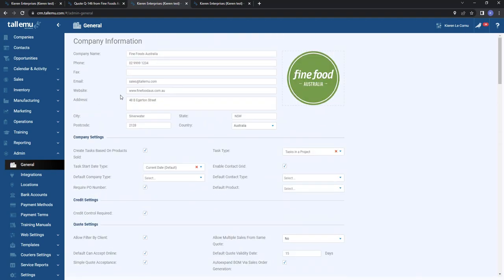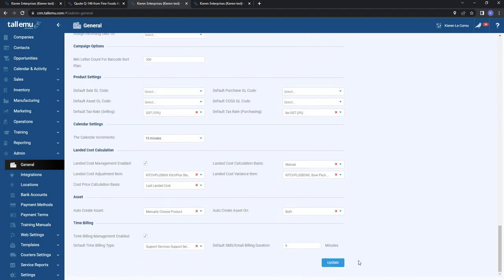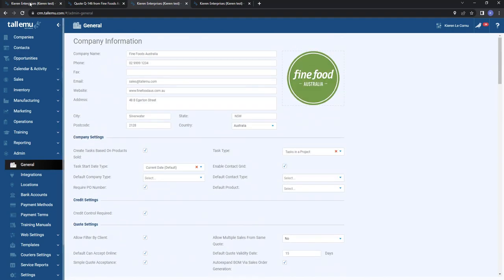So when you make any changes to this page, it's important to note that we scroll down to the bottom and click on the update button to apply those changes.